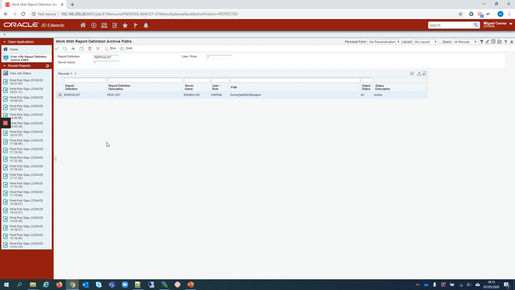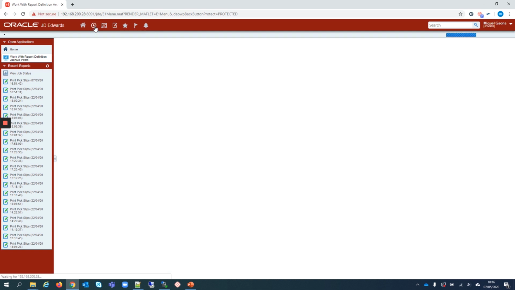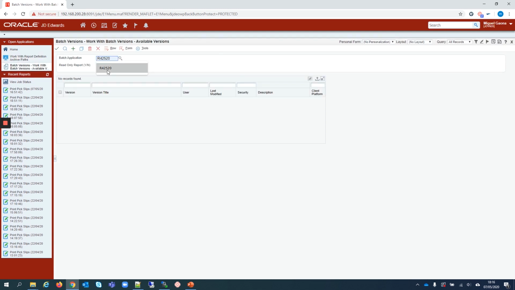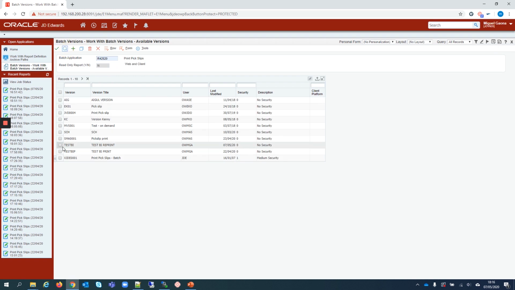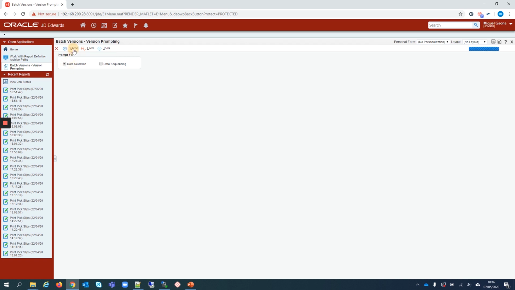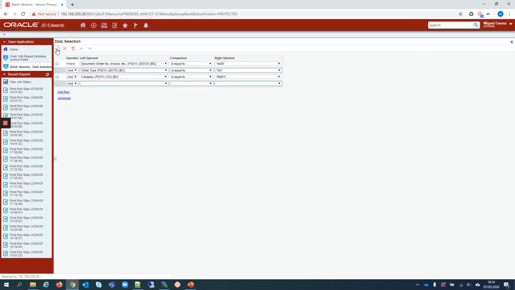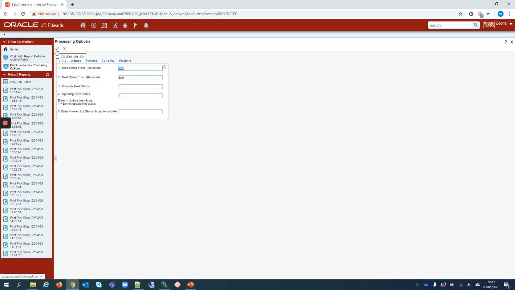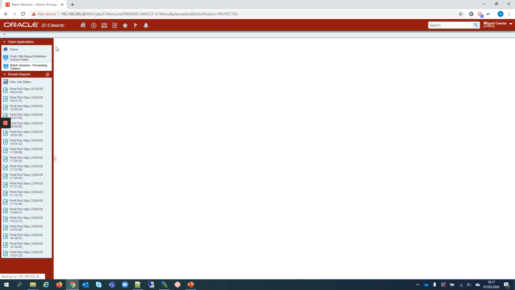So now let's see an example by printing a pick list, and let's check what the output file name is and also the location where it will be archived. To do that, let's open the batch versions application and the pick list UV. Let's select this version. I already have my data selection predefined, so let's just click OK. And click OK again for the processing options.